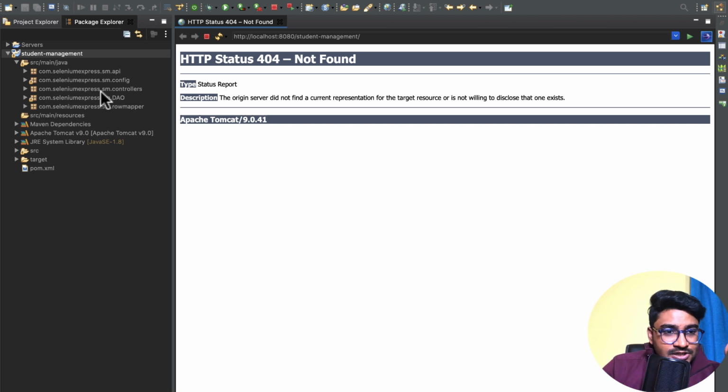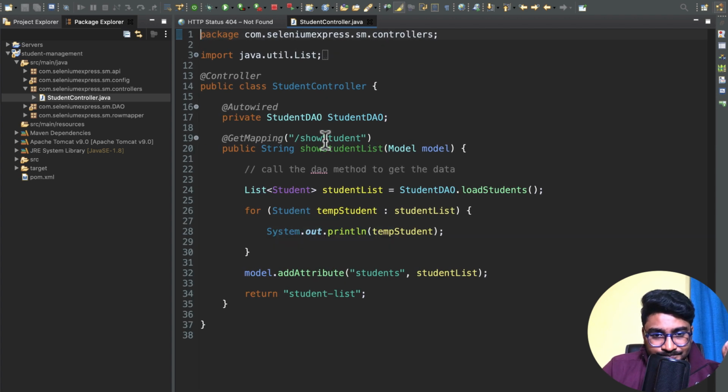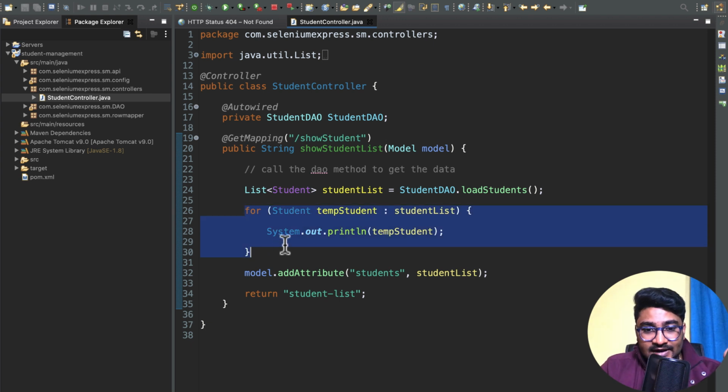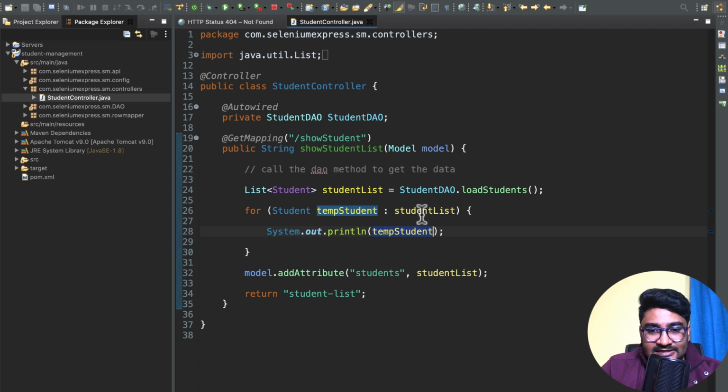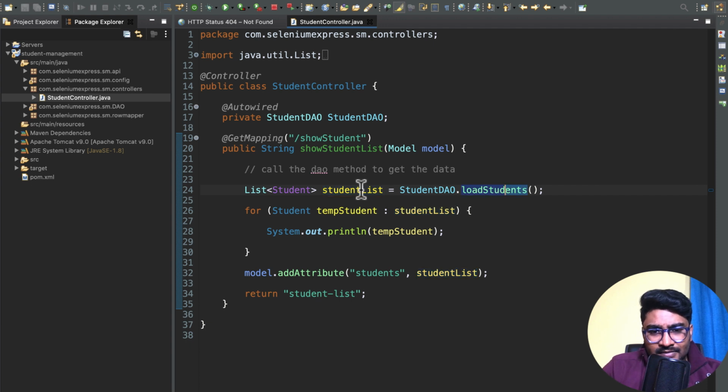Why? Because if you're going to see inside the controllers, right here inside this controller method, which is handled by /showStudent, here basically I'm trying to log the data. I'm trying to log the temp student just right here. Basically I'm trying to loop over the student list. Let me see whether this is working or not. And obviously if the data is here, and I'm fetching it from my load student, and if I'm able to log the data into the console, then obviously I'm sending the same data to my model, and using this model attribute just right here, I can loop over this particular model attribute.